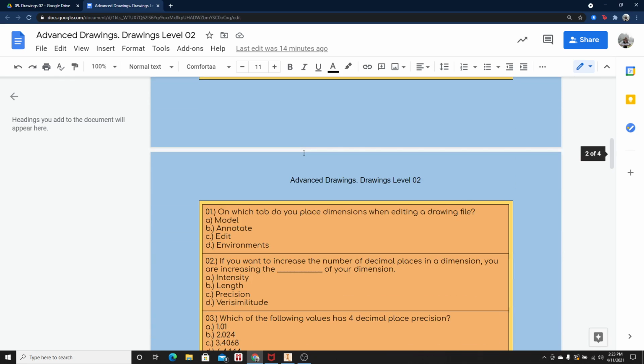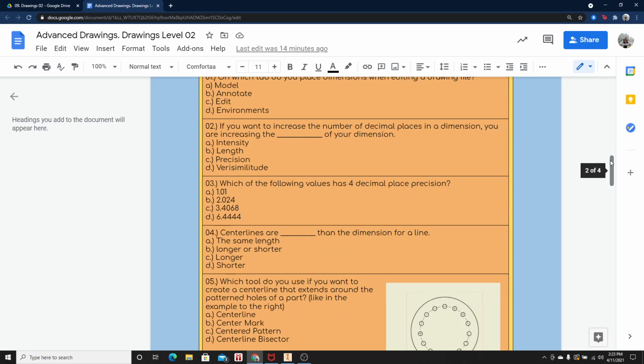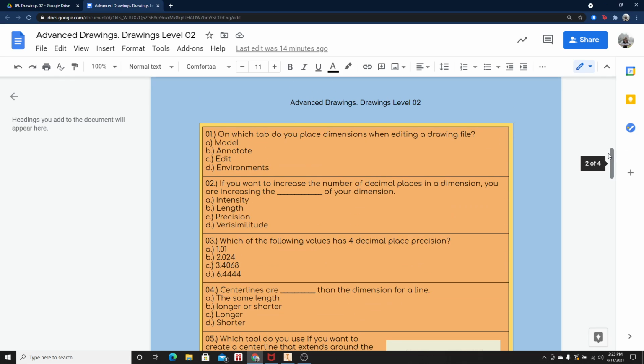This one is on one of the concepts that I find people struggle with the most when dealing with drawings in Inventor, and that is how to add a center line. So we're going to go over what center lines are, how they're useful, how you place them, and how you get the length of a center line.